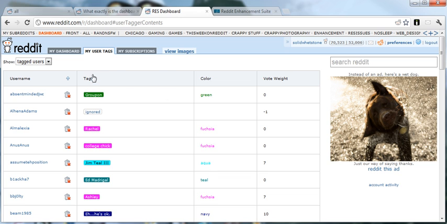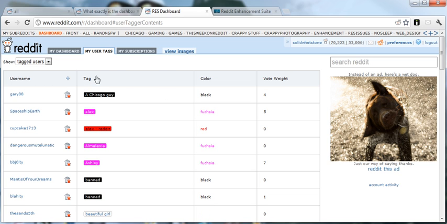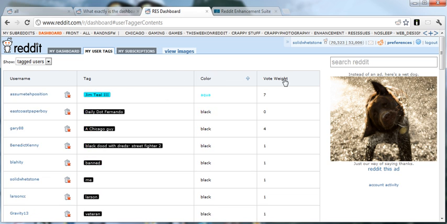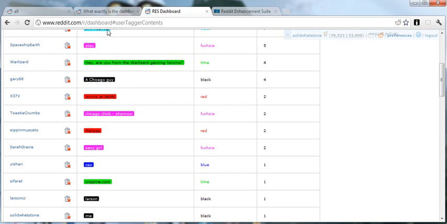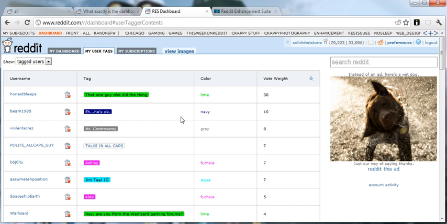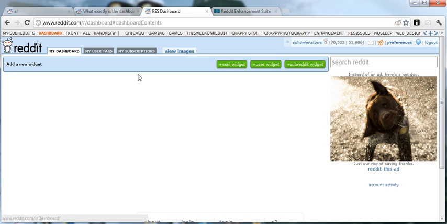With user tags, you're able to sort based on username, based on color, based on vote weight. It's really cool, a nice little way to look at all of your user tags. This was a pretty highly requested feature, so I'm pretty excited that it's out now. But we're really mainly here to talk about the dashboard.